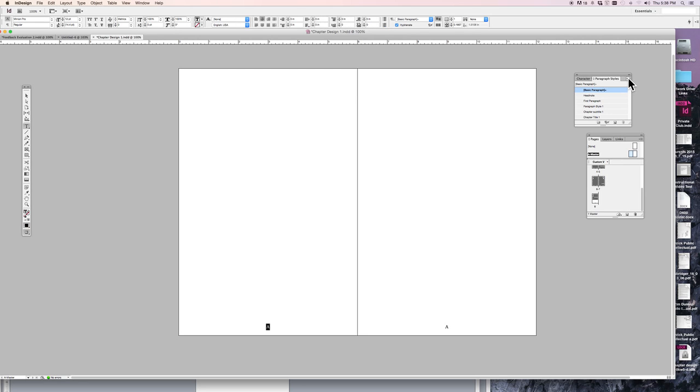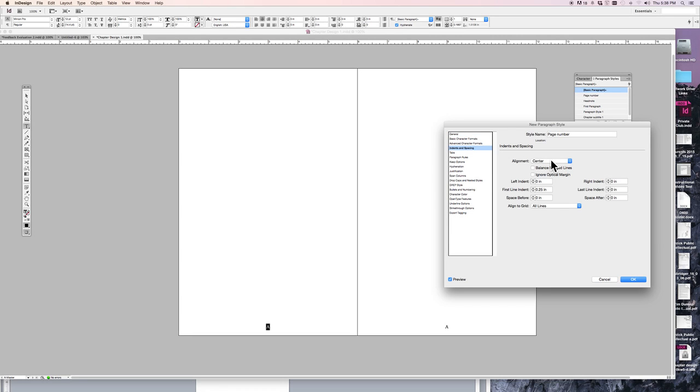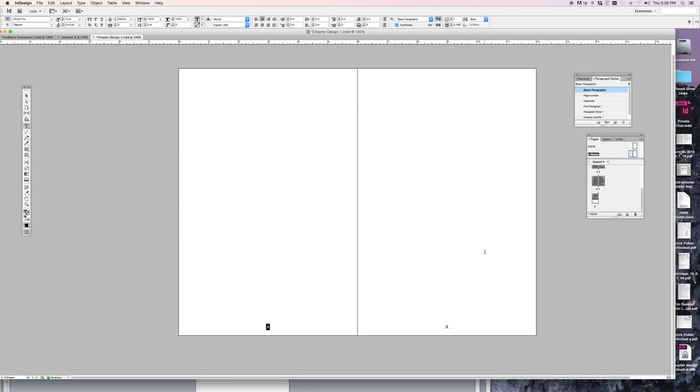I think I need a paragraph style. I'm going to call it page number. I'm going to base it on the body. Paragraph style 1, so it won't be quite so large. I'm going to center it. I'm not going to indent at all. I'm going to apply that to the number I've highlighted there. And here, same thing, I'm going to apply it.